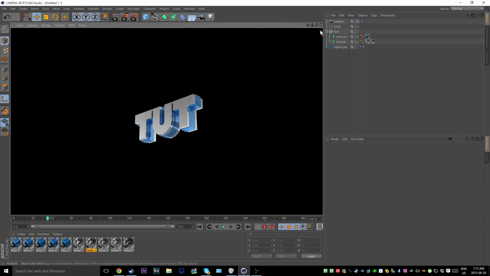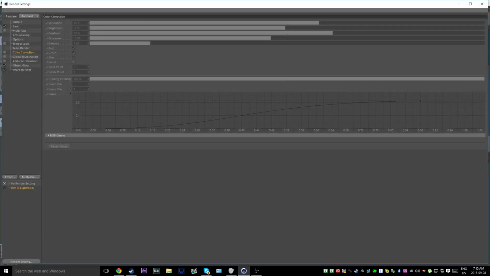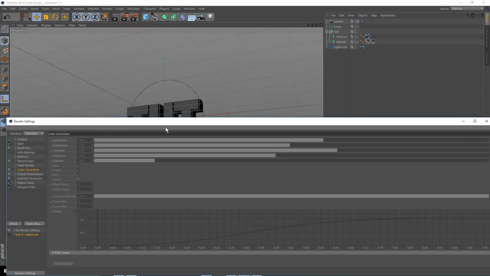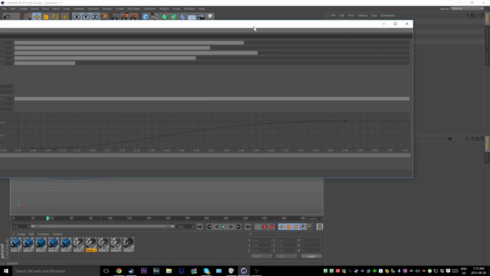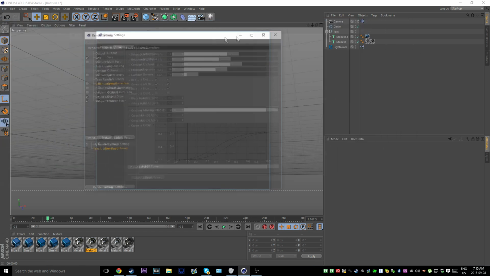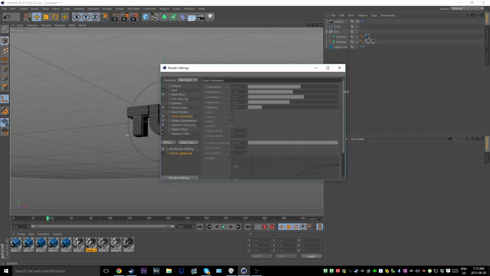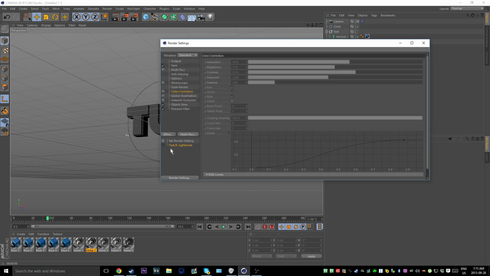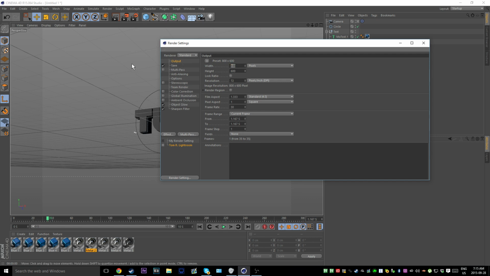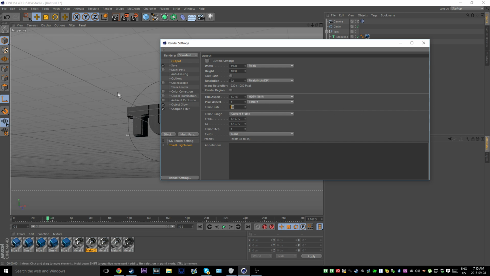Right, so now that you have your render settings in place, you want to go to output and make sure it is 1920 wide and the height is 1080. Frame rate, I'm going to make this 60. Frame range, you want to make sure this is on all frames so it renders out the entire thing.